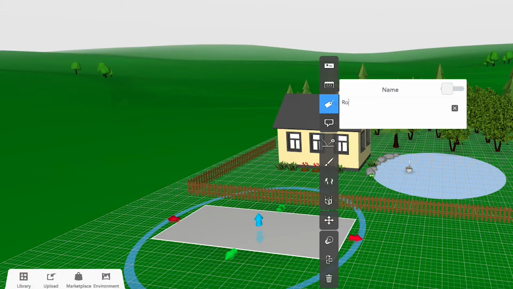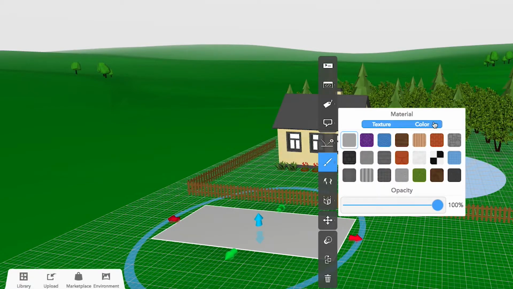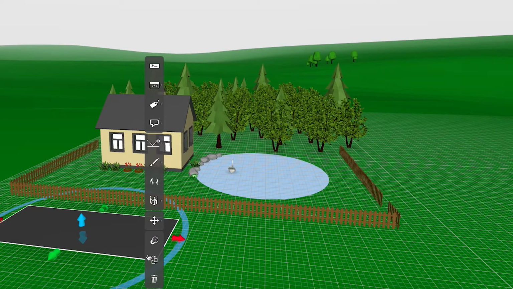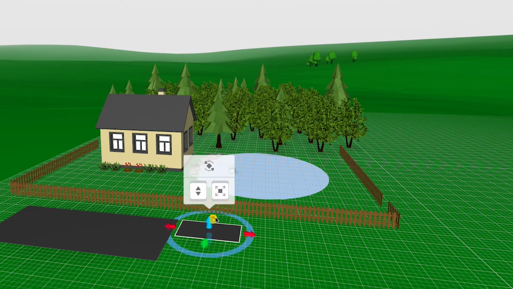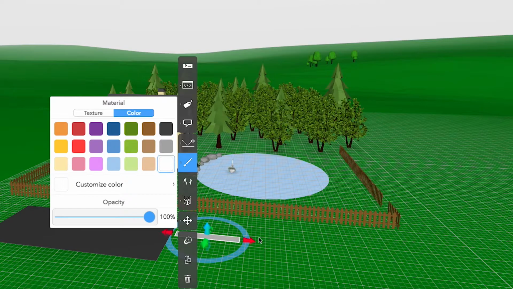With grouped items like the road we're building, the hierarchy tree will give you a breakdown, showing you what has been attached to what. Make sure to name your objects so that they're easy to find.